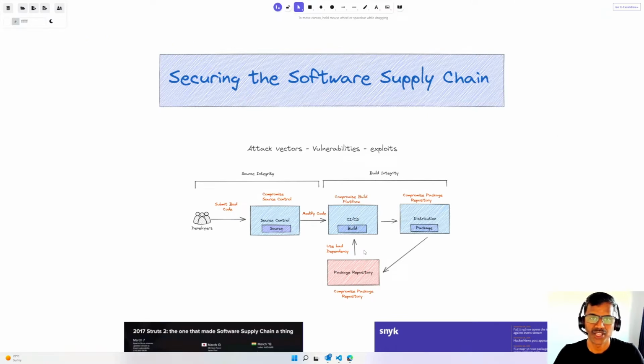Hello everyone, my name is Pradeep Loganathan, and in this video we're talking about securing the software supply chain. We're also looking at a demo of generating SBOMs, or software bill of materials, using a tool called Syft, and we'll also look at vulnerability scanning and vulnerability reporting using another tool called grype.